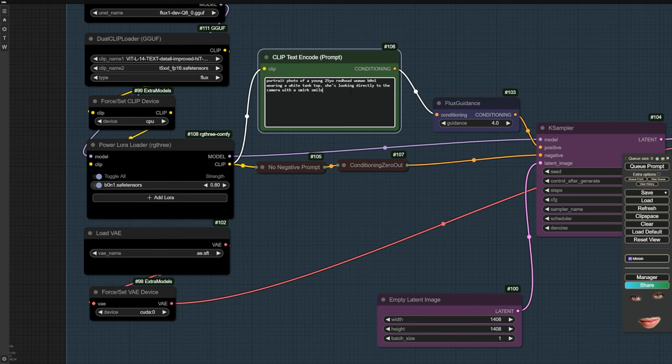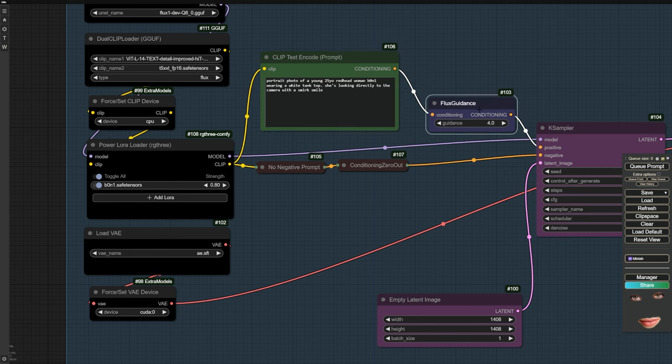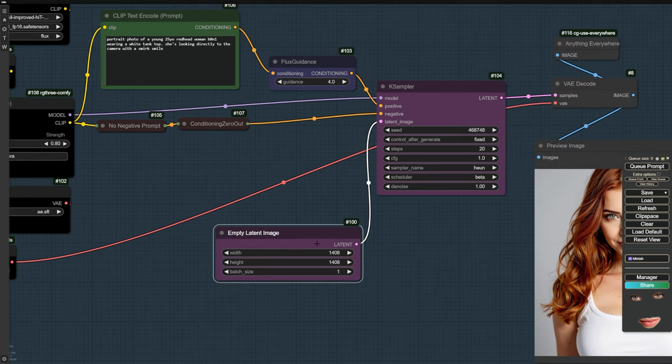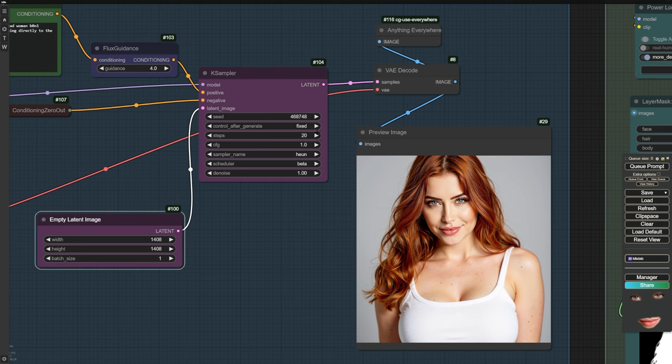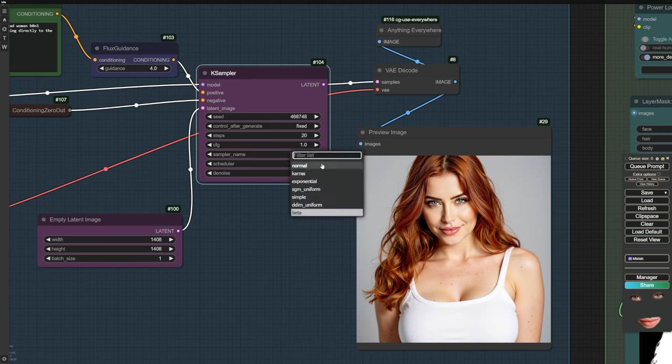The positive prompt is straightforward: portrait of a woman wearing a white tank top. As for the image resolution, I'm going with 1408 by 1408, which is a supported Flux resolution, giving us a 2 megapixel image. You can find all supported resolutions in the link in the description. For the KSampler, I'm using Heun Beta as the sampler method.